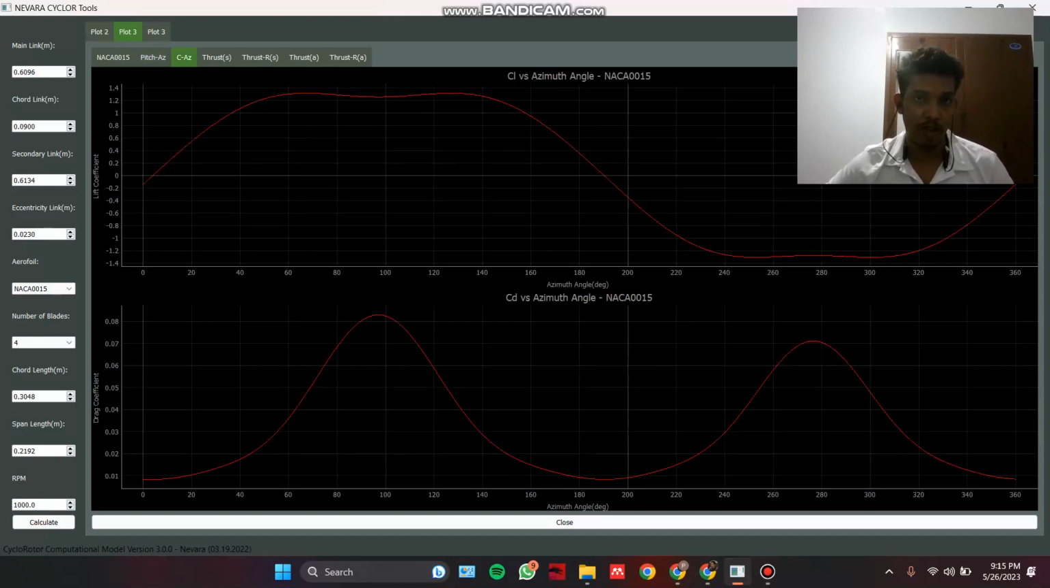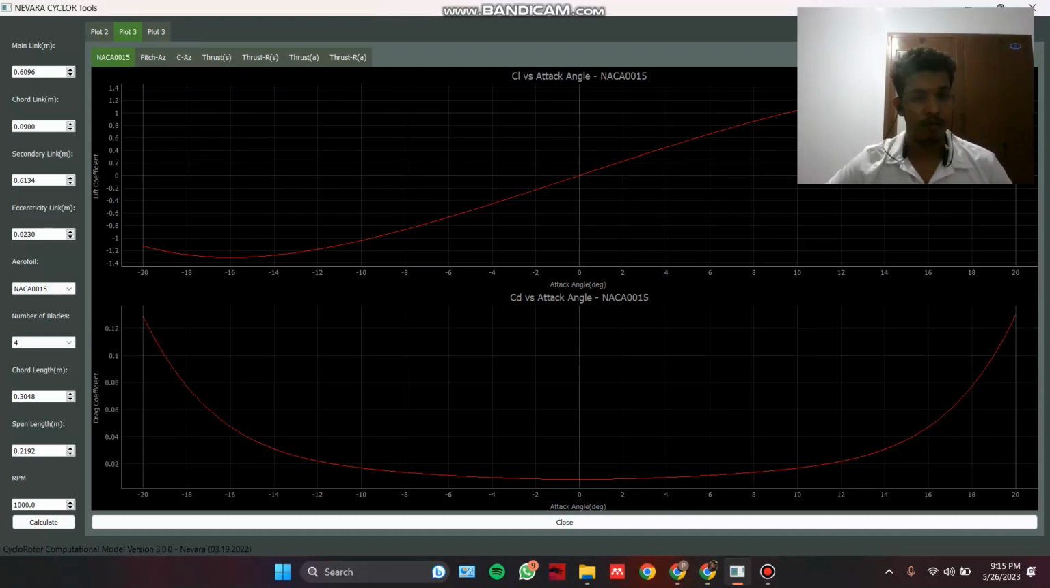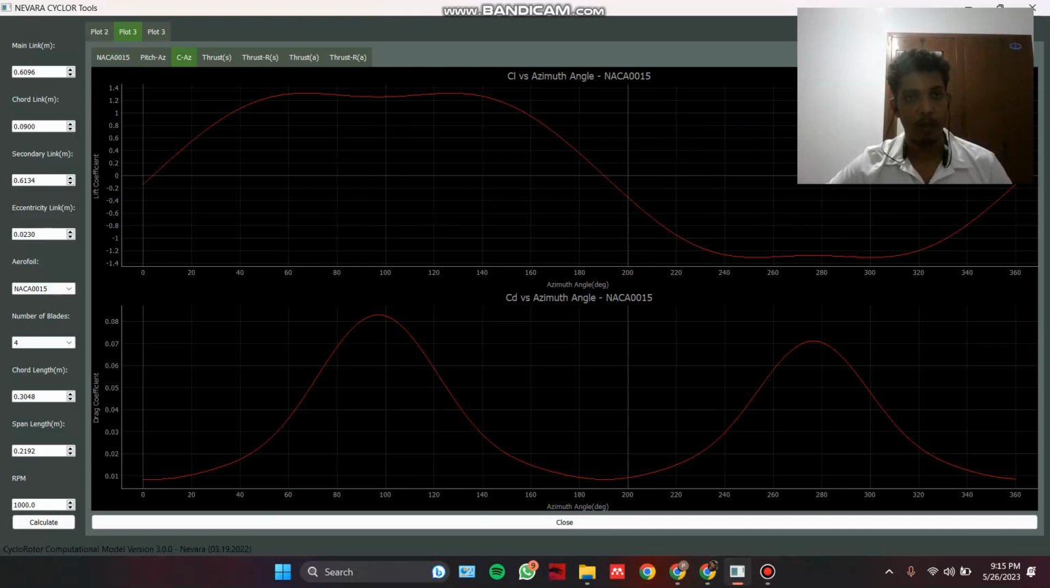In the third one, we have the lift coefficient versus the azimuth angle. Basically, here we have the lift coefficient versus angle of attack. Since our actual input is the azimuth angle of the rotor, here we have the variation of the lift coefficient with the azimuth angle, for both lift coefficient and the drag coefficient.